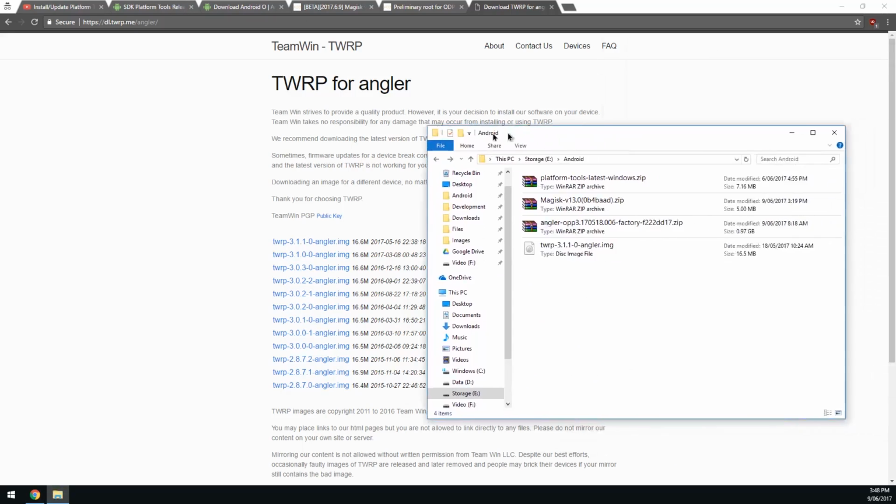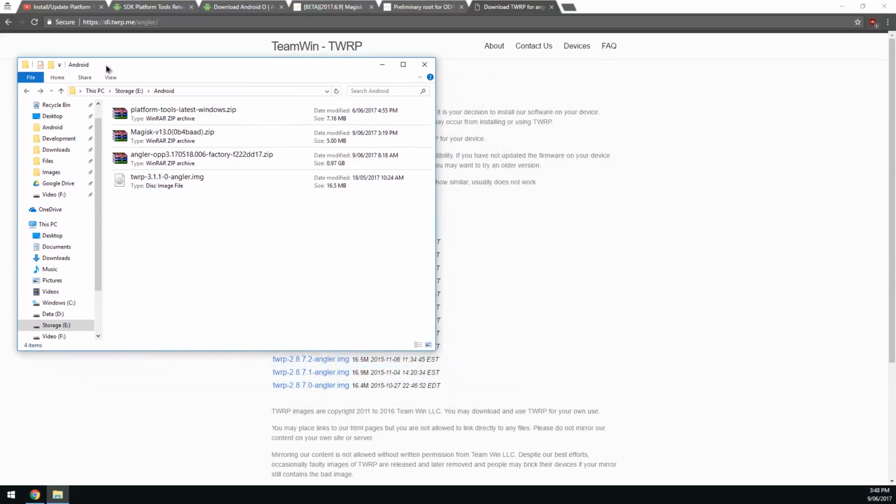We have everything downloaded. This is my folder here of all downloads. I know this font isn't too easy to see on a 1080p resolution, but pretty much I have the platform tools zip file here. I have the latest version of the Magisk beta, 13.0. I have the factory image for the third developer preview of Android O. And I have the latest TWRP image.